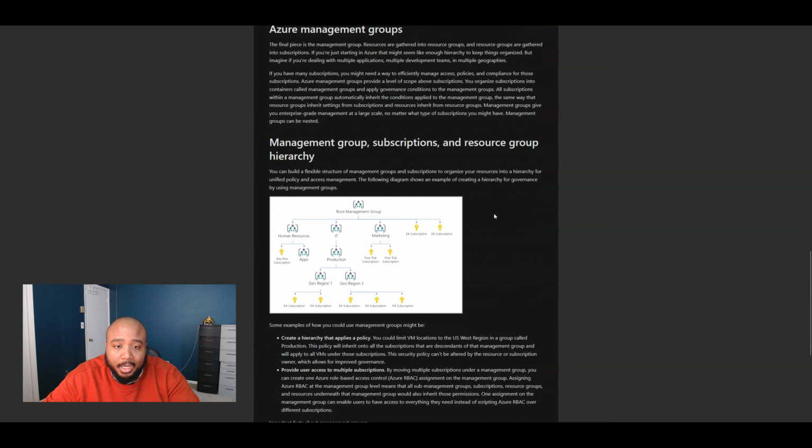So here's a picture. It shows the root management group at the top, and then it has HR, IT, and marketing. The human resource management group has a dev test subscription and the apps. The IT management group goes down into the production management group, which splits into the Geo Region 1 and Geo Region 2 management groups, which each have EA subscriptions. And then the marketing management group gets the free trial subscription and another free trial subscription. And then there's just 2 extra ones.